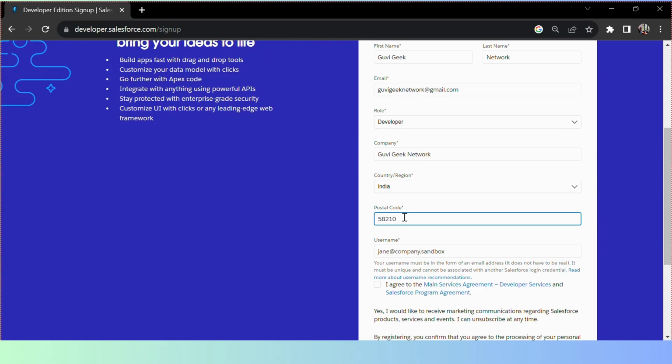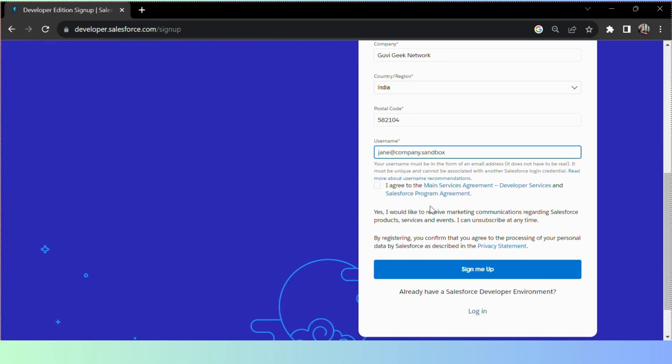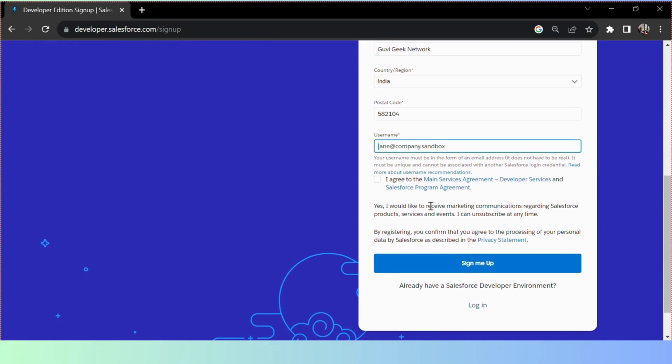So we have a last field called username. This username is very important because it will be used while signing up for your org as well as while using it. When you want to log into your Salesforce org, you will be prompted with username as well as password. While signing up, it should be in the form of something@company.sandbox or @salesforce.com, something in that format, in Gmail format. So let me give it as gooeygeek at salesforce.com.